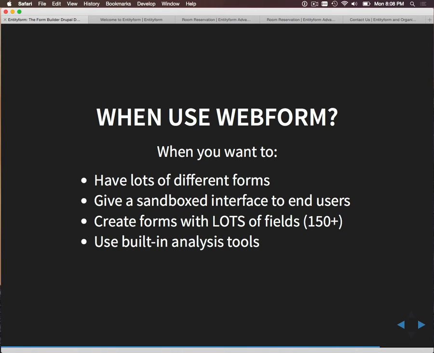So if you have a lot of different forms and a lot of different end users that might need to be sandboxed from each other, web form is probably a better choice, particularly if you don't need some of the other things, like views and rules. It's also really important if you have a form with a lot of fields. The author of Entityform says 150 plus. I would probably stop before that. But like he says, if you have a form with more than 150 fields, don't use Entityform.